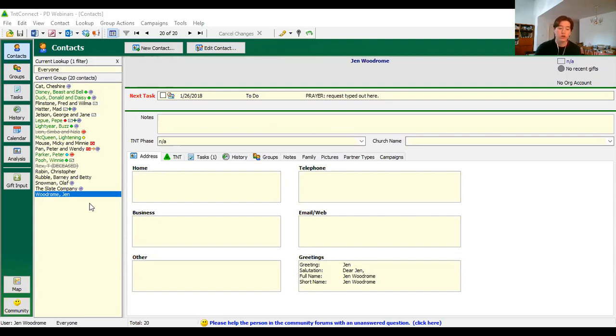The next thing is lookups. I've referred to this several times in the last couple of webinars, but I want to go over it more thoroughly now. Lookups is going to refer to your contacts. Remember, over and over, I've tried to tell you, whoever appears in this portion of your screen, if you see my mouse going up and down, whoever appears right here is your current group. You see right here, it says current group. When you first open up TNT, it's probably going to have everybody listed here.